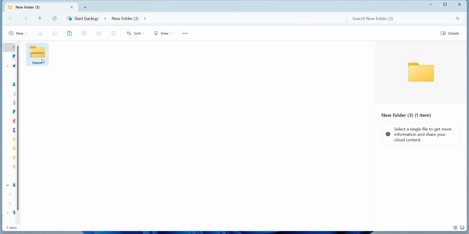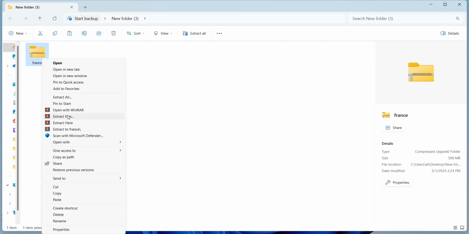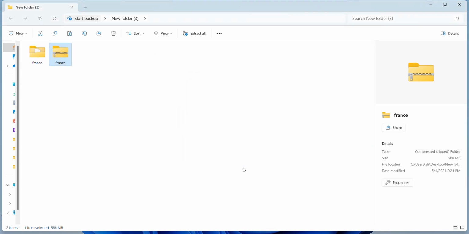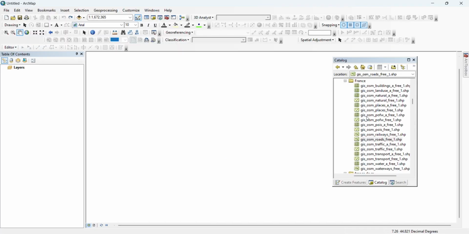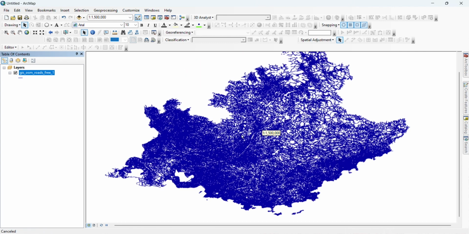Okay, the download is done. We press right click and we extract the files. Okay, now we go to ArcMap. Okay, this is our file. As you can see, there are many features, but we only need to import the road shapefile. So we import the shapefile.